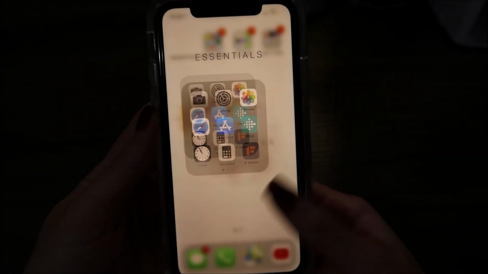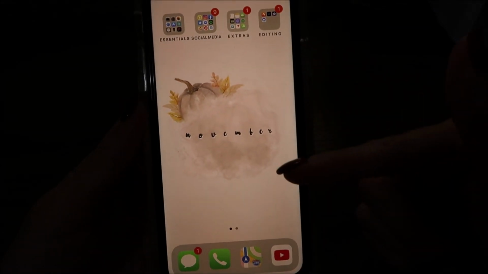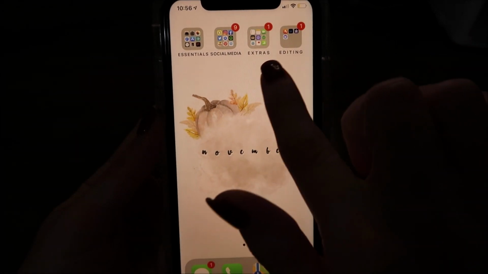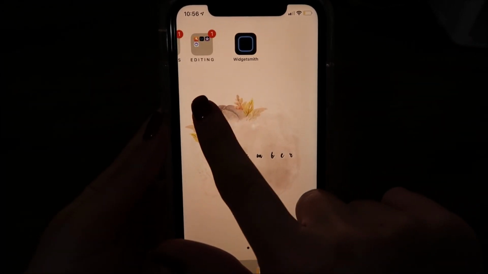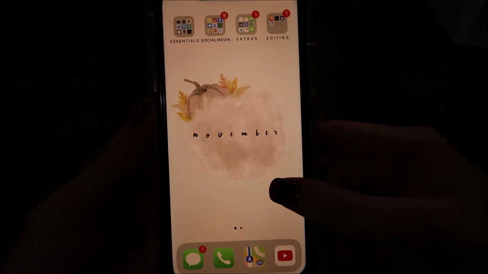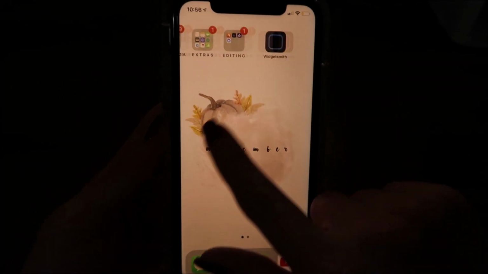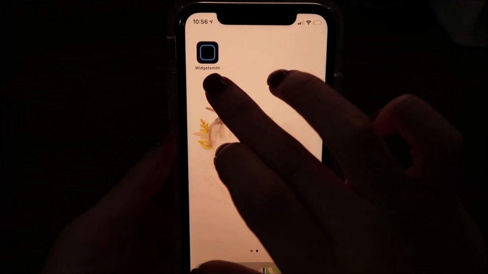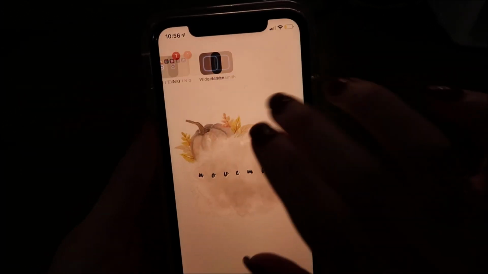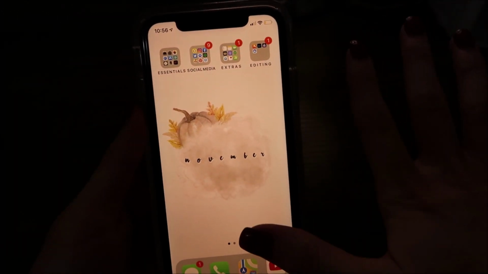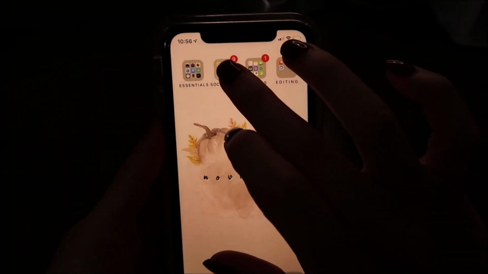Okay, that's downloaded. So this is what my iPhone looks like, my home screen. I just have a couple folders here and it is kind of organized, but I want to make it a little more aesthetically pleasing. So I'm going to use this Widgetsmith app. Before we get into the widgets, I want to give you guys some tips.